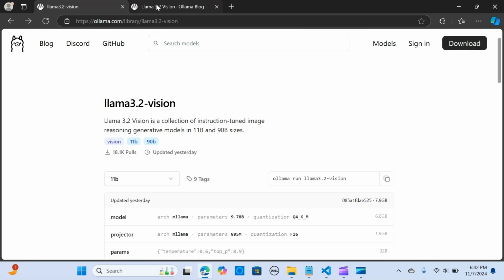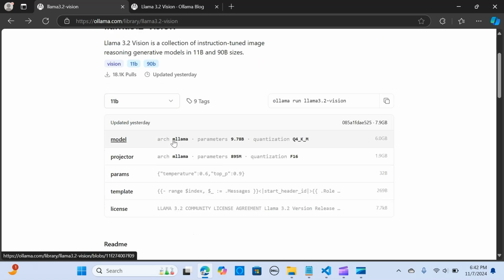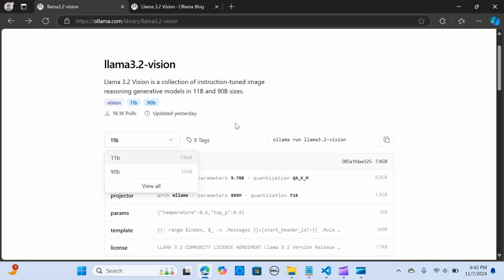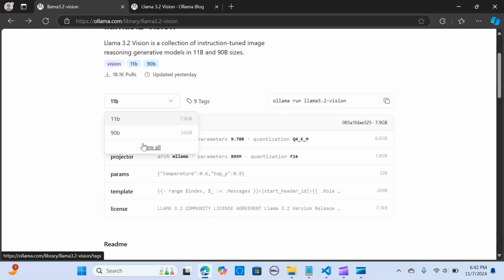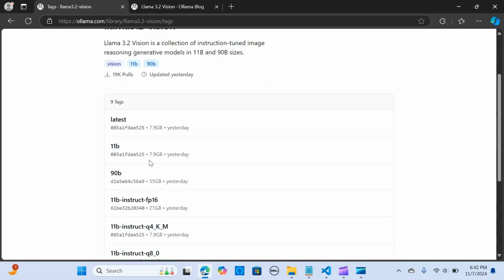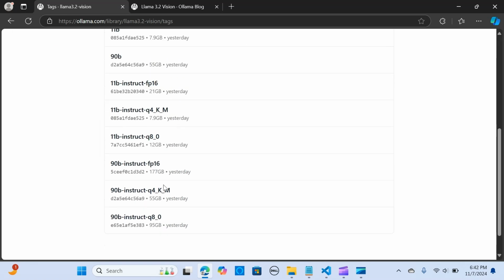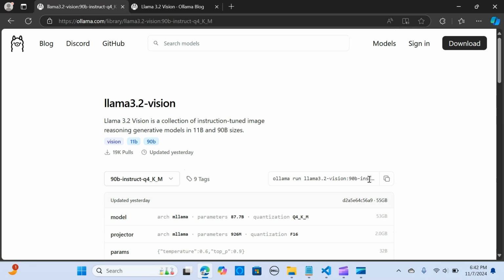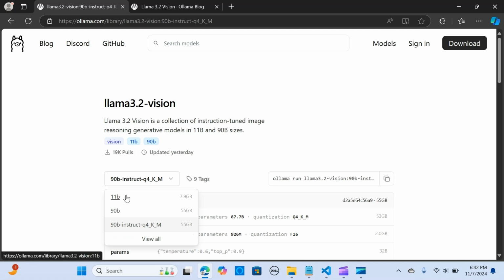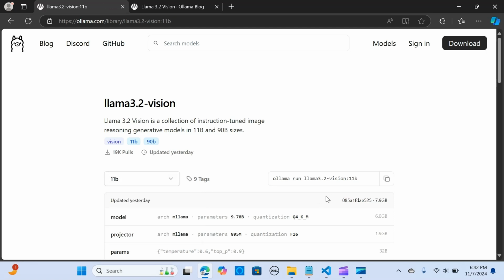In Ollama, you can see we have the two sizes, the 11 billion and the 90 billion. When you go down and click view, you can see it even has the quantized versions. When you click on that, you have the 90 billion, and you can see the sizes there. It has 55 gigabytes. As for the 11 billion size, it has 7.9 gigabytes.